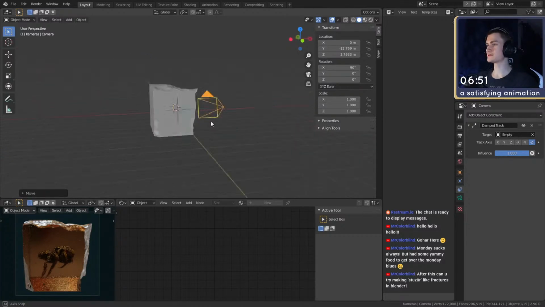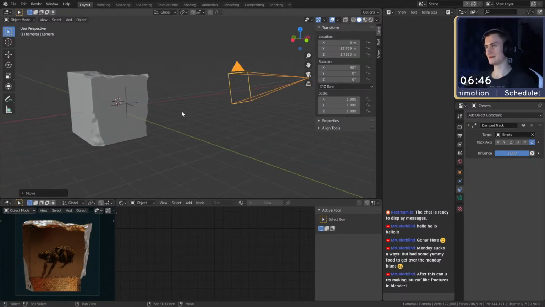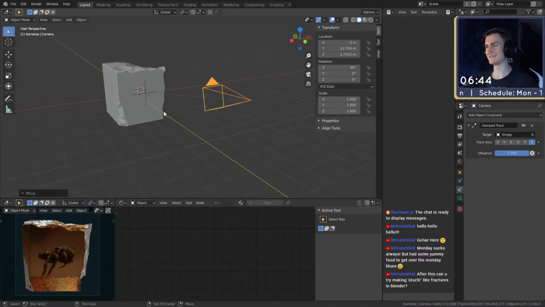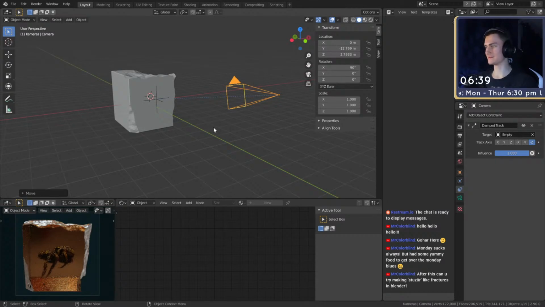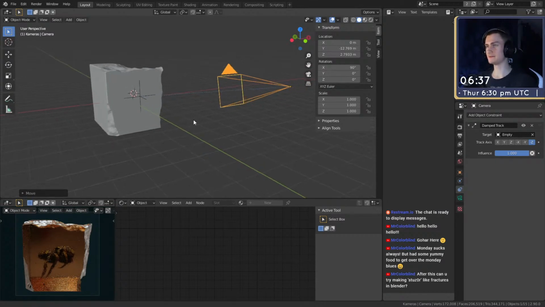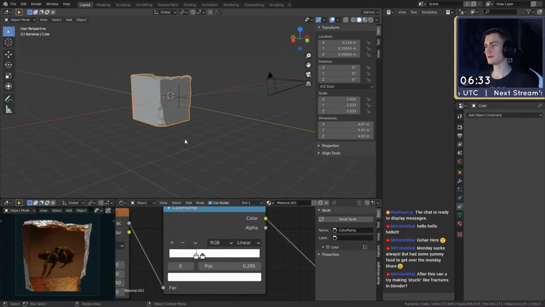Stusor-like fractures. I would have to read up on that, I've never heard of that before. But I'll look it up after I'm done, so in roughly 15 minutes after I'm done with post-production.